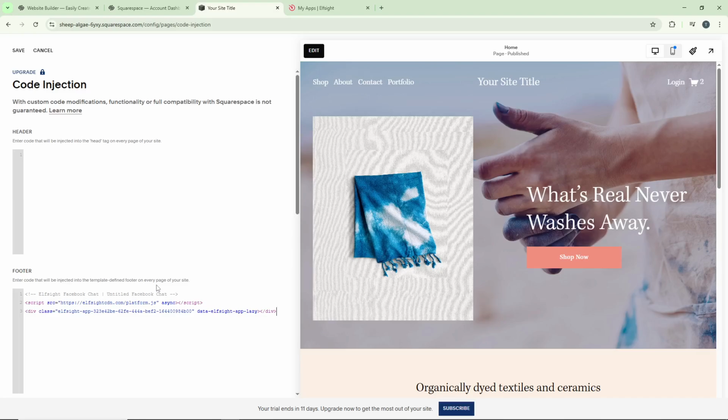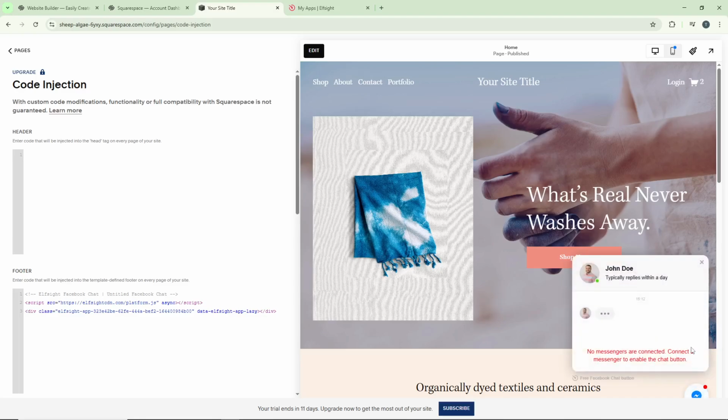Placing it in the footer ensures that the Messenger plugin loads properly across all pages of your site without interfering with other elements. After pasting the code, click Save to apply the changes. Give your site a moment to process and refresh. Once that's done, visit your live website and you should now see the Facebook Messenger plugin appear, usually in the bottom corner of your pages. Visitors can click on it to start a conversation with you directly through Messenger, and that's it.